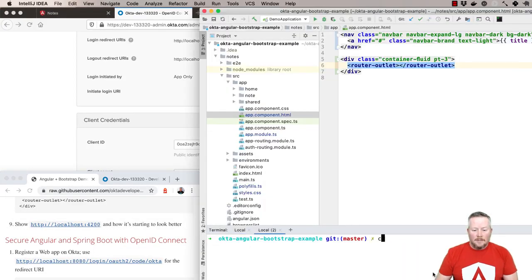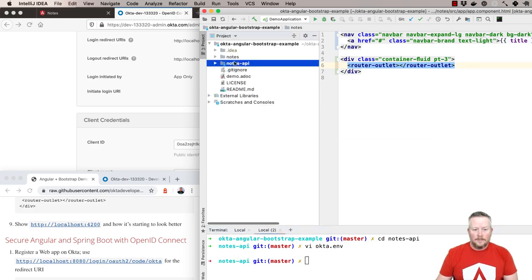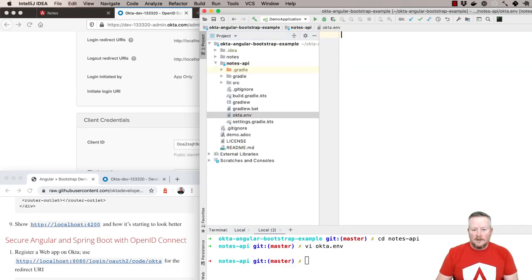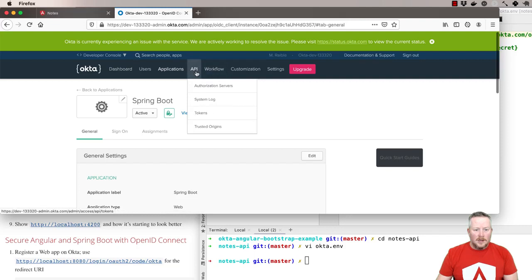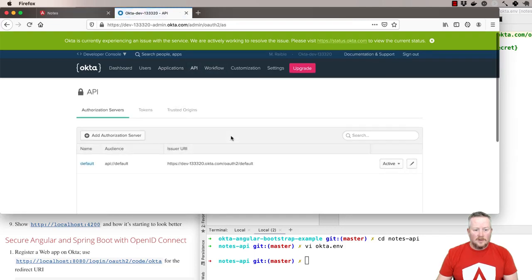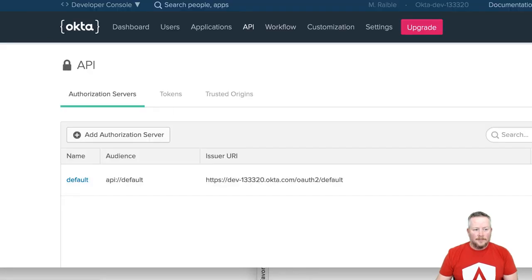our Spring Boot app. So we'll go into the Notes API directory, and we'll create a okta.env. Okay, we'll just do it from here. Okta.env file, and we'll paste those values in there. So for the domain, mine is dev13320.okta.com. You can also find this value under API authorization servers right here, issuer URI.